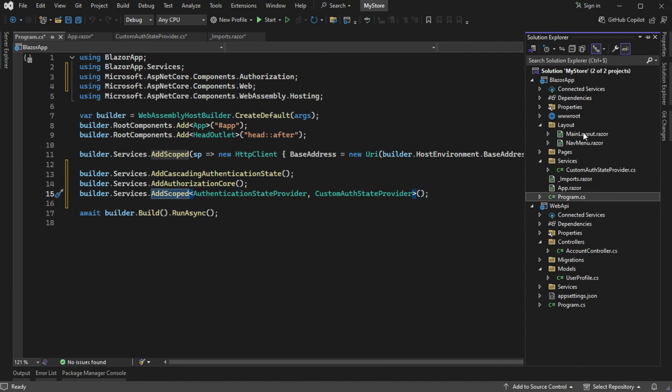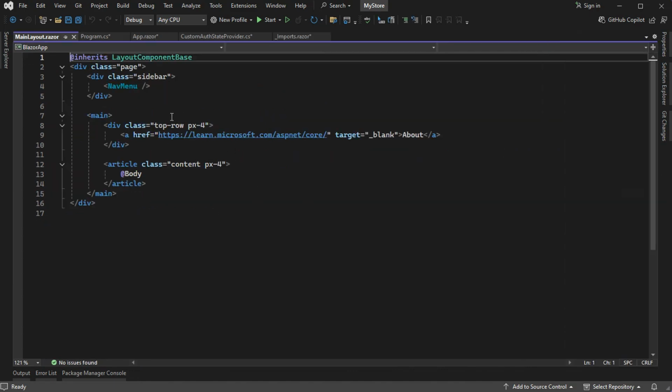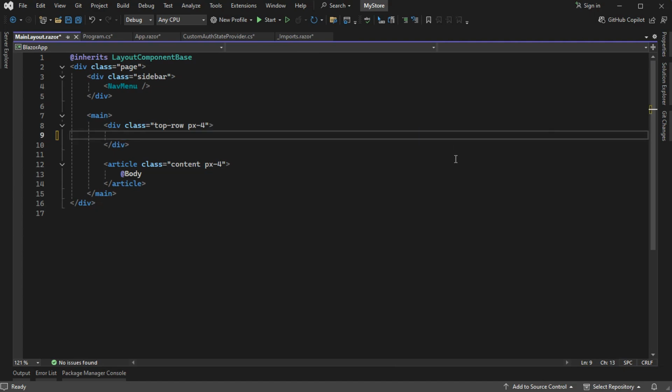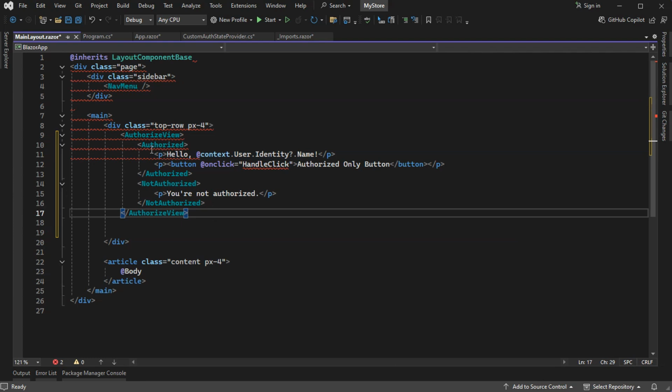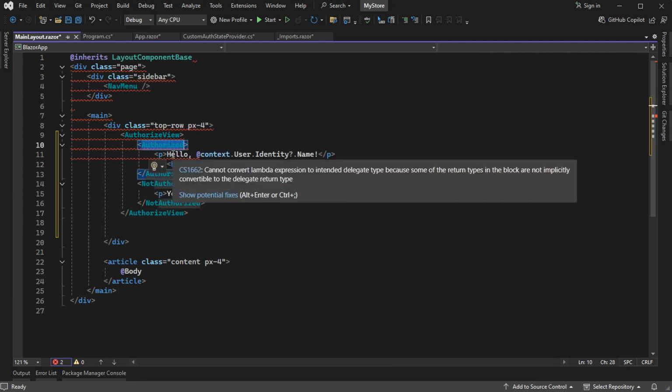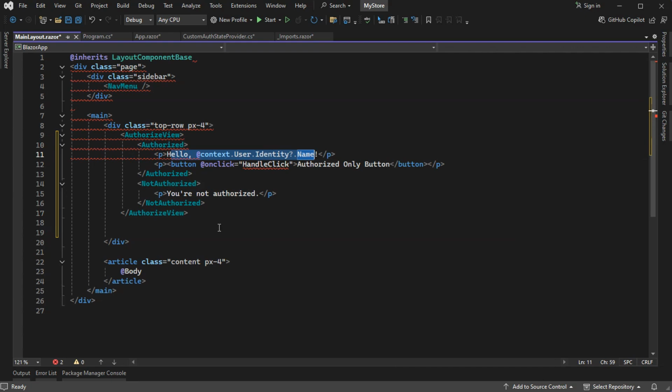And let's use it in the main layout. So here in the navbar, we can see that we have the about link. Let's delete it, and let's paste the code. So if the user is authenticated, we will display the username and the logout button.